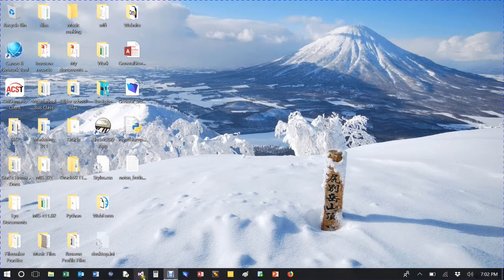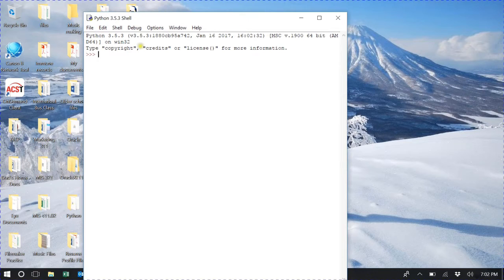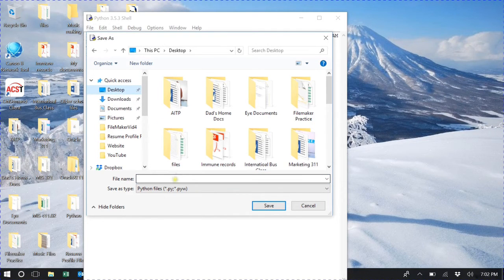Okay, so first off, we're going to start by opening Python. And again, I'm using the 3.5.3 version. And if you have any different version, this might not work correctly. I'm basically going back to the basics for a few times. I'm going to show some more advanced later on, but this is just basic for right now. So I'm going to save this on the desktop and call it input.